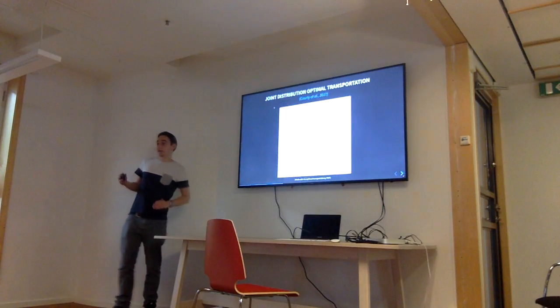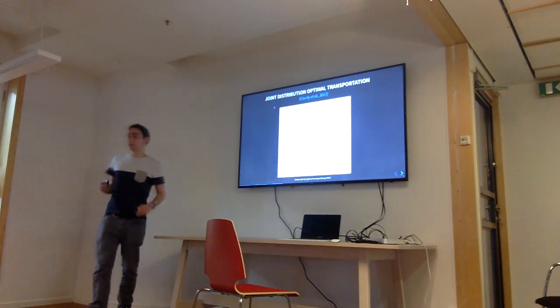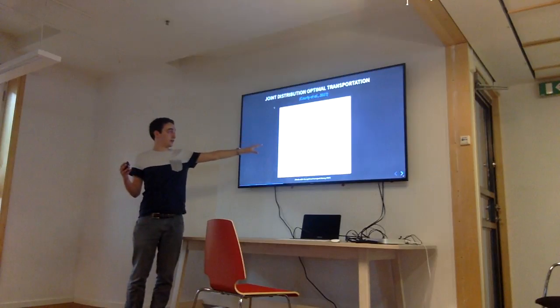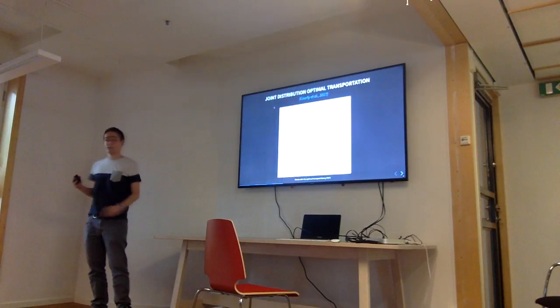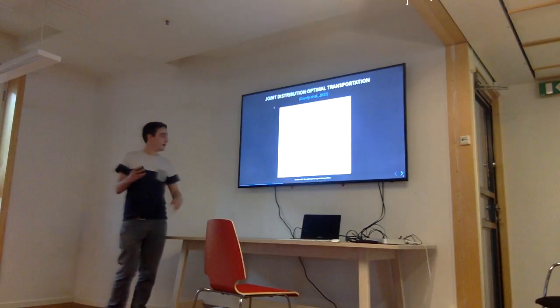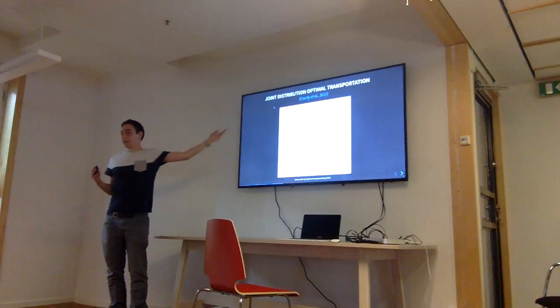There is a very recent algorithm, 2017, that uses optimal transport to do domain adaptation. So imagine you have three classes and two domains. The colored domain is the source one, and the gray domain is the target one. You don't have the labels on the gray domain. And so what you want to do is to be able to predict, of course, the labels of the target domain.